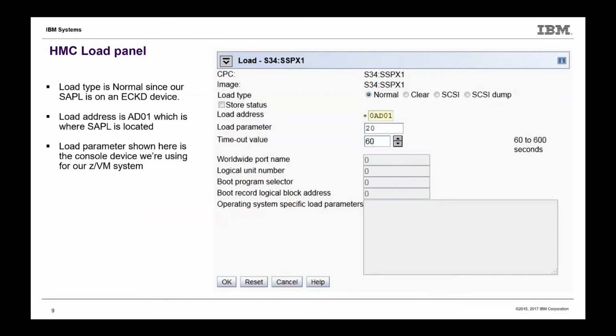Right now, at the bottom here, there's a place for operating system specific load parameters. You can also fill some things in there. I'll show you an example of what happens if you do fill some things in there. That's just another way of passing information on to SAPL and to z/VM in that regard. Okay, so we do this, hit OK, and we're going to do a load here.